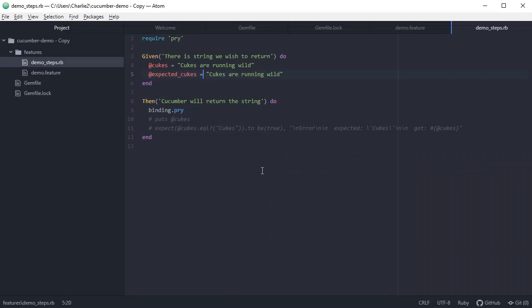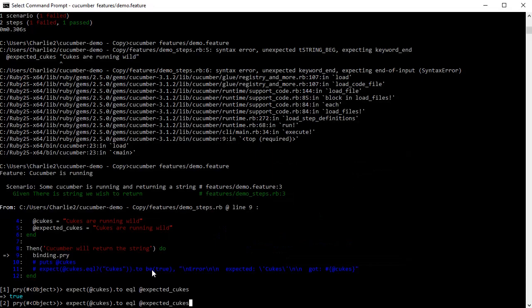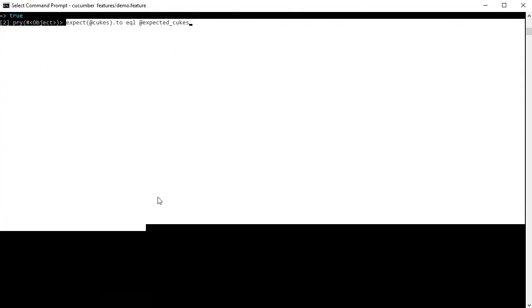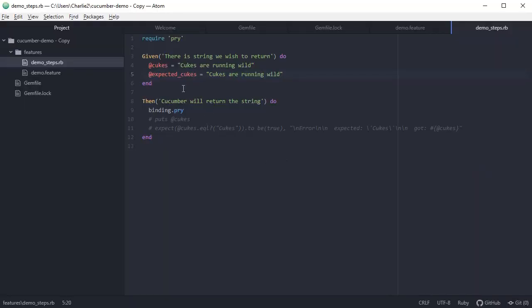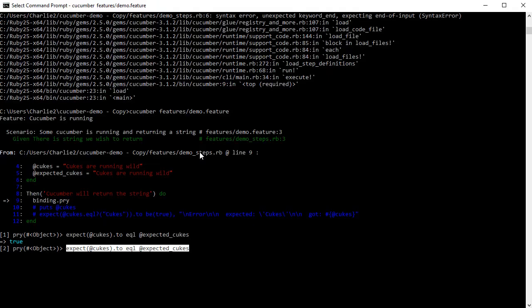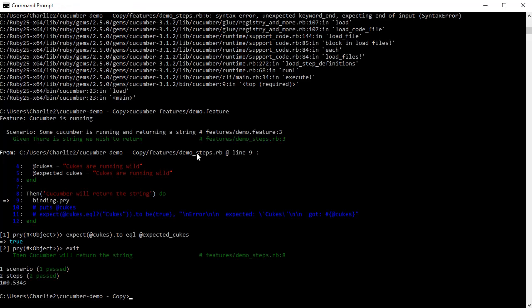Or if you have a complicated series of steps, you can execute a few of them manually in here and see if any of the differences change your expectation or any other circumstances that you might find yourself in. The point is that it is very easy to test your code and your expectations using a combination of pry and everything else you get with Ruby. Let's exit out of this. Now let's take a look at hooks.